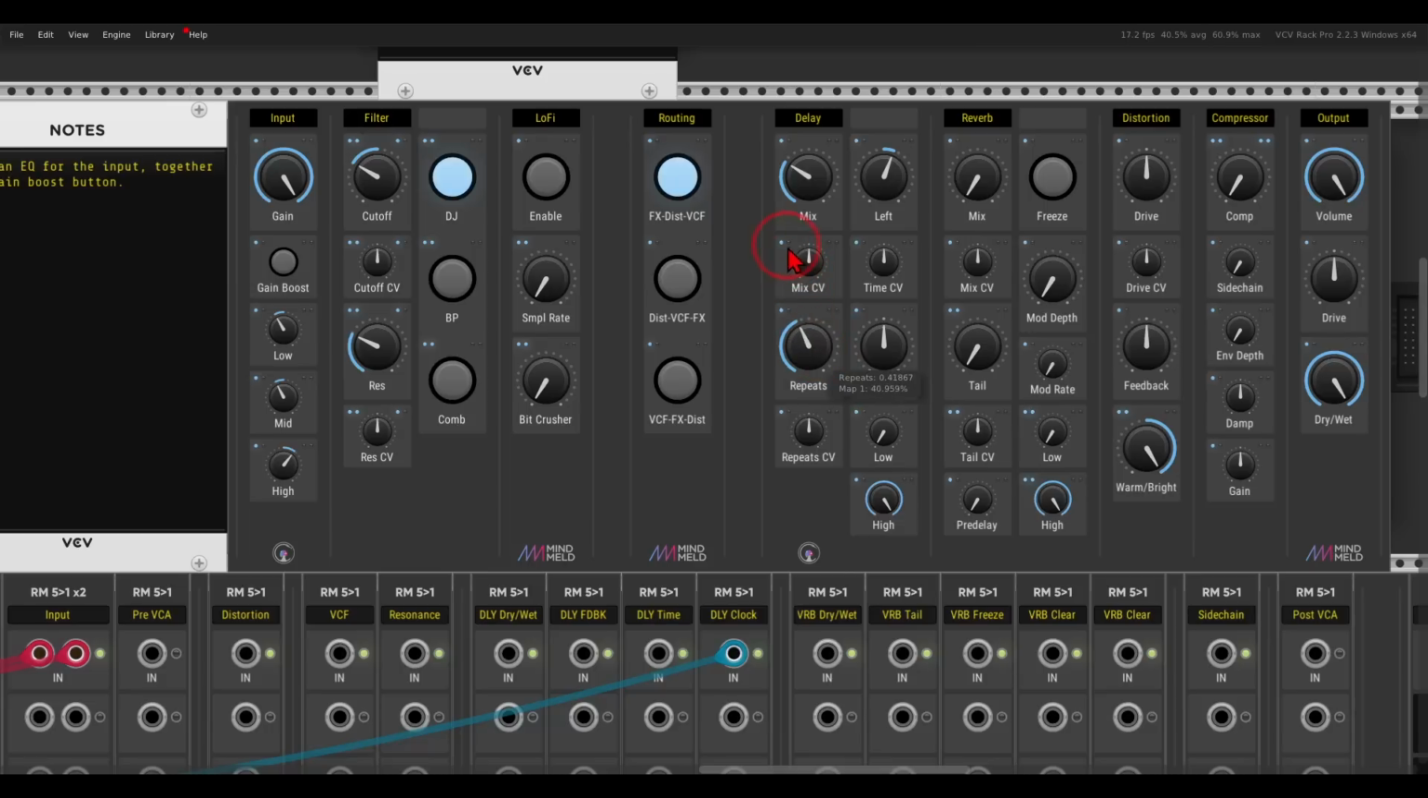Right, I can add repeats. I have here also control over the tone of the delay. Also a few attenuators if you want to modulate things. Everything here is on the patch bay. You see dry wet, delay feedback, delay time.